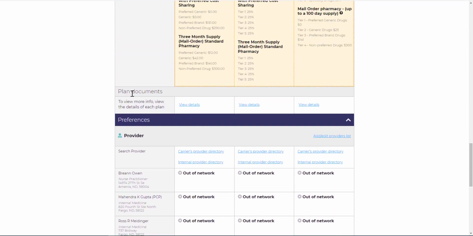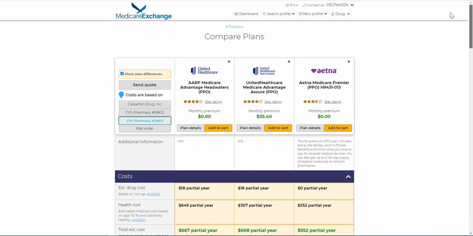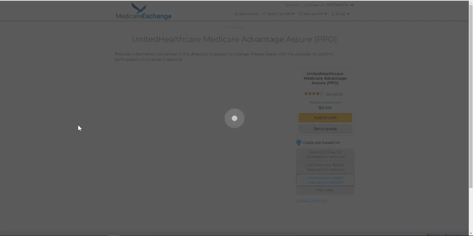Now, if that member wanted to view the plan documents, then we would have to go to that plan details page, which I'll show you up here at the top. So say our member is really interested in this United plan here. So we could just click Plan Details. That's going to take us to our Plan Details page.